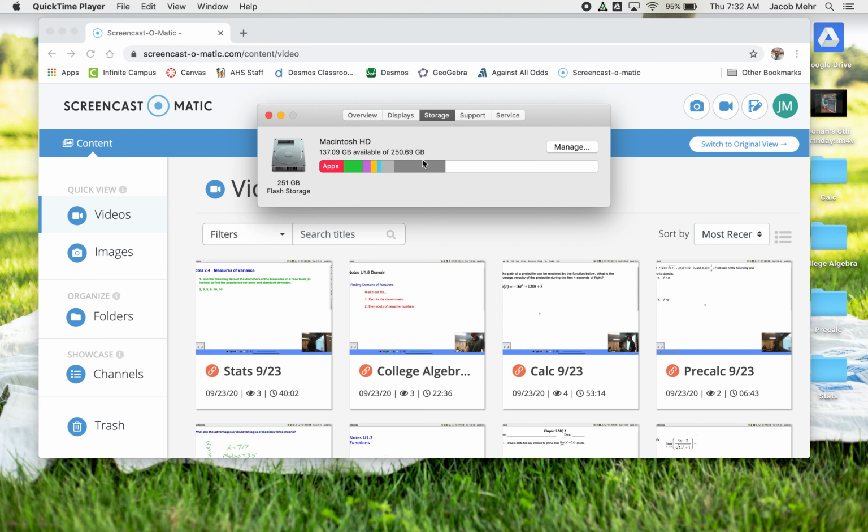But what happened on that day is I noticed that these bars were all the way over here, and I only had something like 200 megabytes left. I had very little storage left, and Screencast-o-matic couldn't put the video anywhere as it was recording. So the first step is to see what your storage is currently at on your computer.